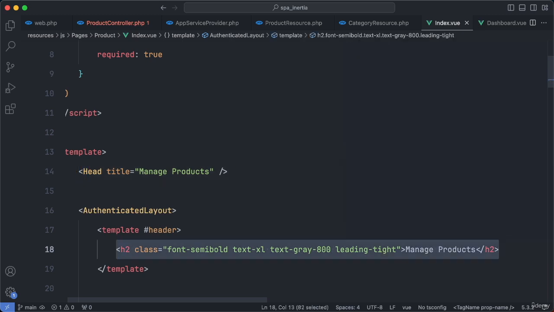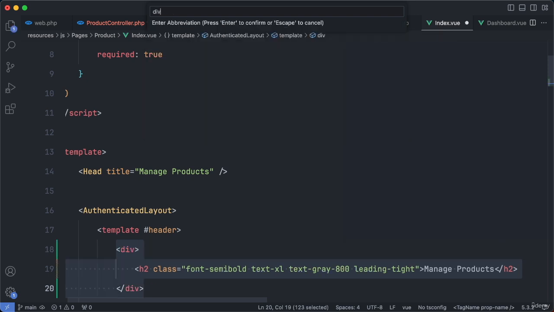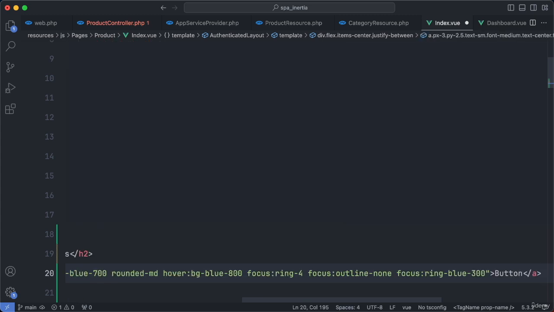Now, let's wrap it with a div element. Then add some classes: flex, items-center, justify-between. Then, after the heading, let's paste this anchor element. Again, I already provided the code for you in the course resource. Just copy that and then paste it there.